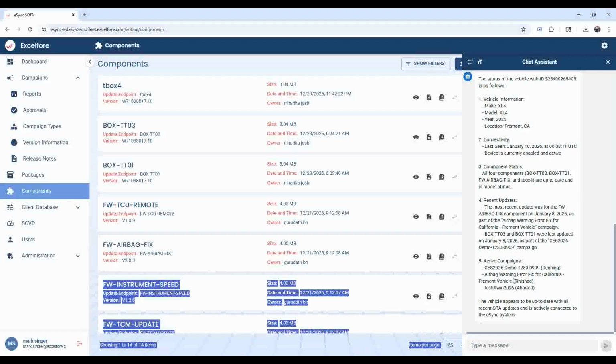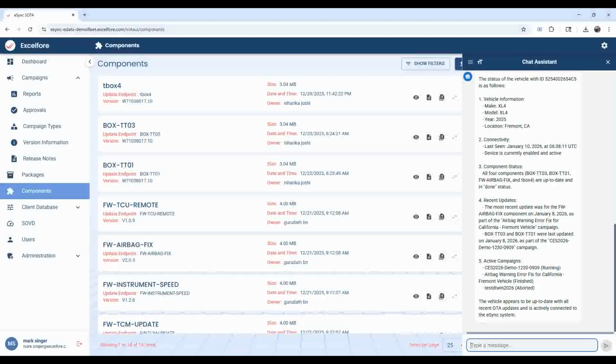Let's assume that there are reported problems with this particular vehicle. So we are going to go even further. We are not just going to ask for information. We are going to ask the AI chat assistant to create an eSync OTA campaign for us. Let's enter our information. Vehicles in California are experiencing airbag notification errors. Create an OTA campaign to resolve this issue.